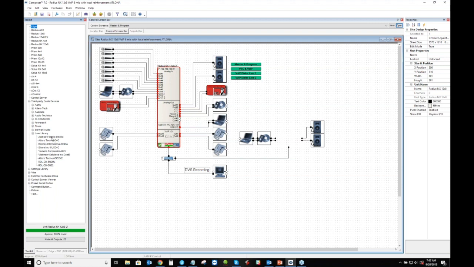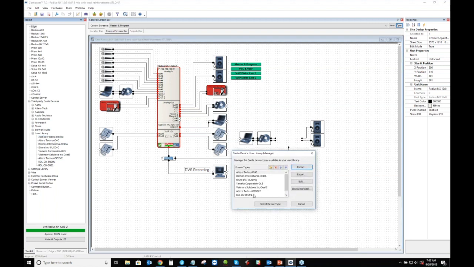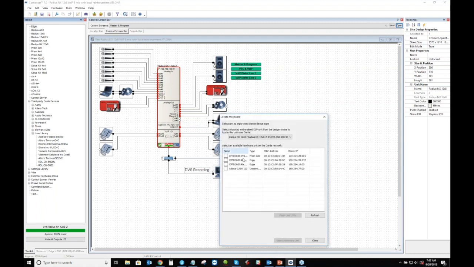So I can actually add a Dante device, and I can browse the network. And then I see that I actually have an Atlona Gain 120 connected to the network, so I can select that.